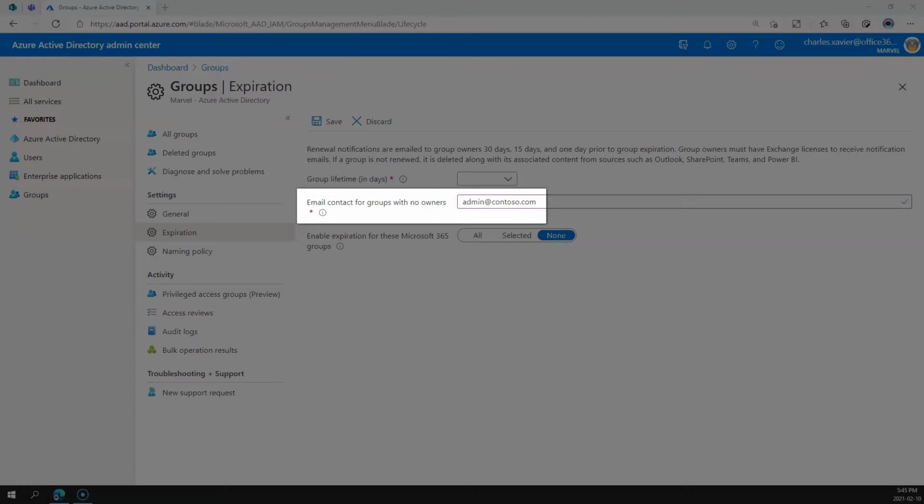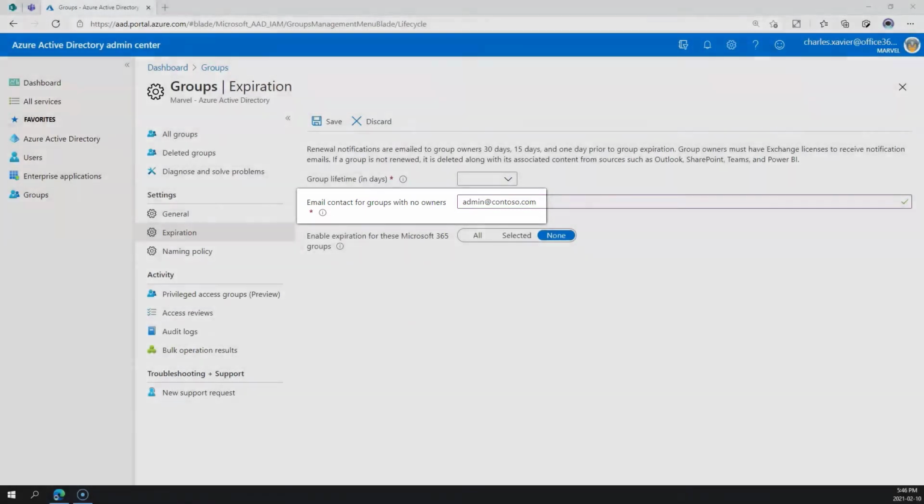We need to ensure there is a contact because as groups get close to expiring, owners will get emailed renewal notifications. This happens 30 days prior, 15 days prior, and 1 day prior to the group expiring. If a group no longer has an owner, this email contact will get notified as a backup, not only to make sure that this group stays active, but also to help group members identify a new owner. I am sure you can see why this is important.